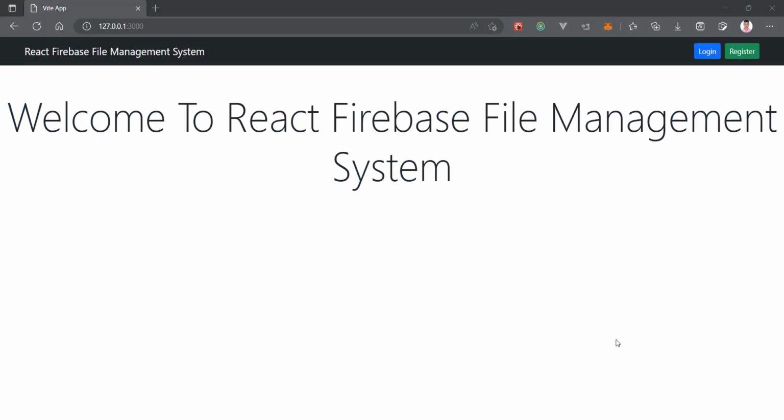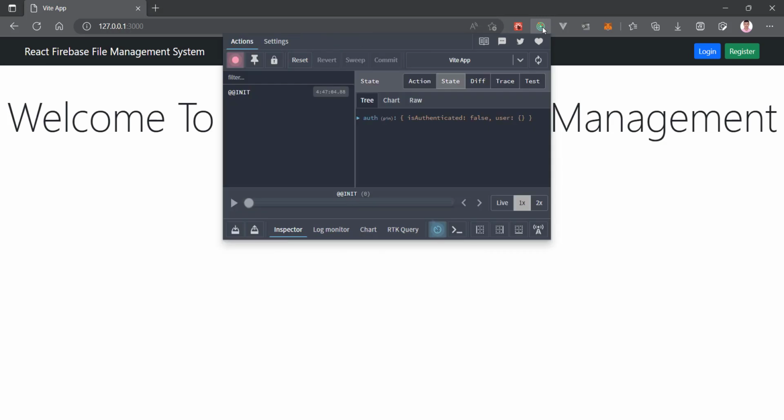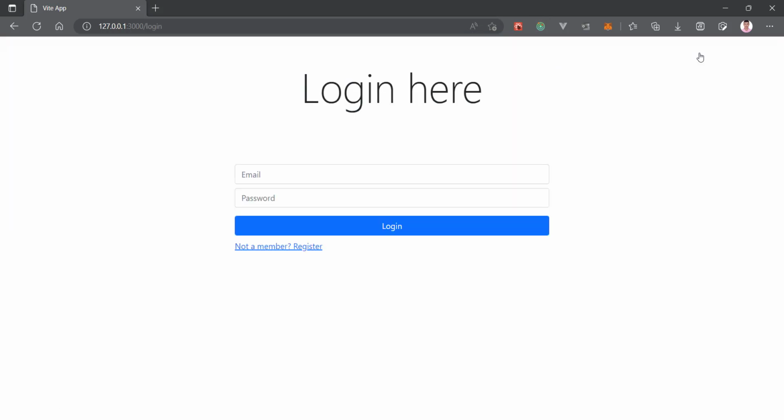Welcome back friends. In the previous video we have created the login system and we have implemented it with Firebase and Redux, and you can see that for now the user is not logged in here, isAuthenticated is false, and user is also null. So let me log in the user.